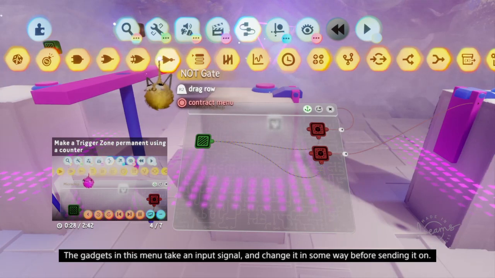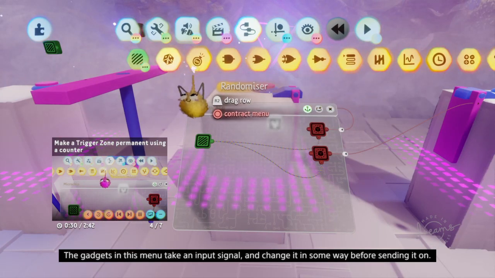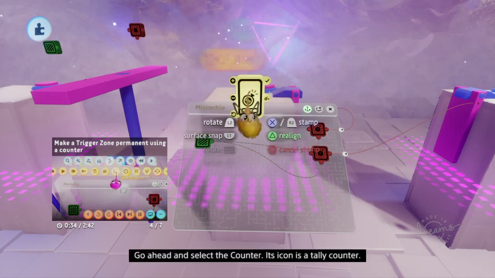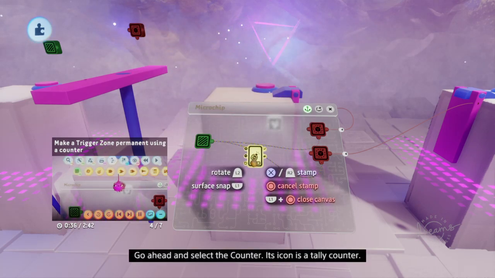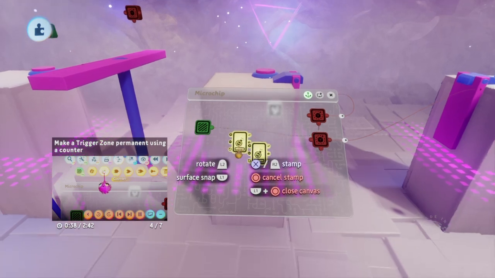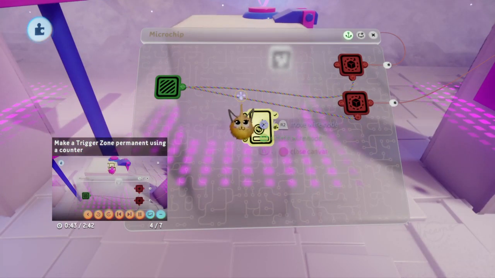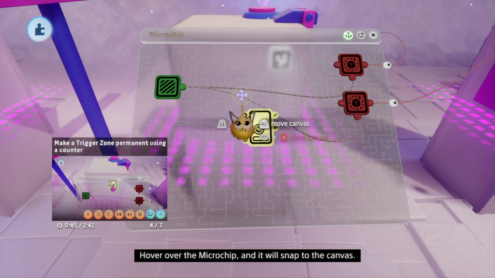The gadgets in this menu take an input signal and change it in some way before sending it on. Go ahead and select the counter. Its icon is a tally counter. Now you can see the gadget on your imp. Hover over the microchip and it will snap to the canvas.